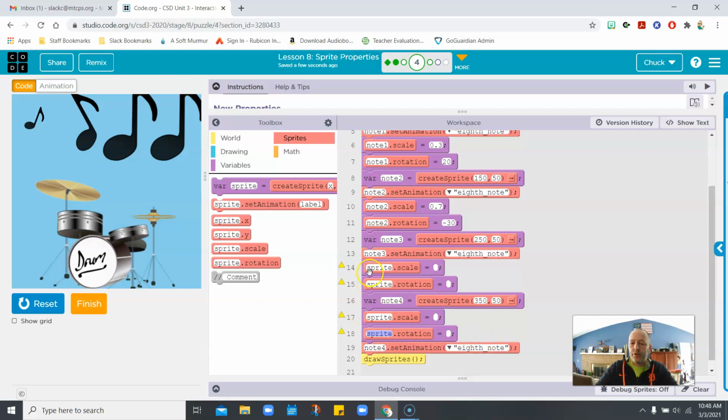All right, it's kind of tricky to get them in the right spot. So now we have all the building blocks that we need. So there's something really, really important that we need to do first. Up here we have, notice up here, note 2, note 2, note 2, note 2, note 3, note 3, sprite, sprite.